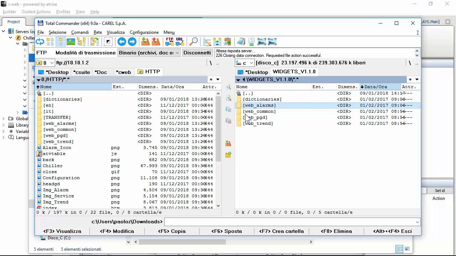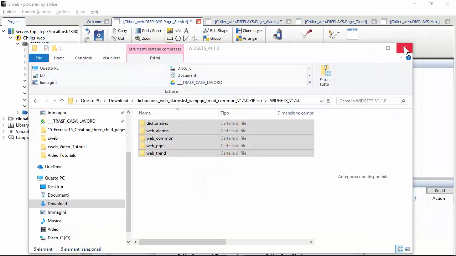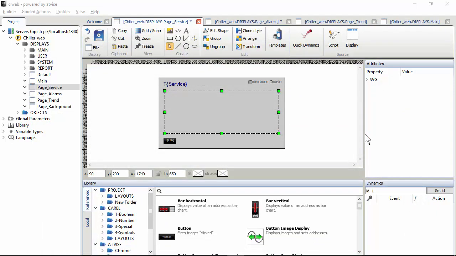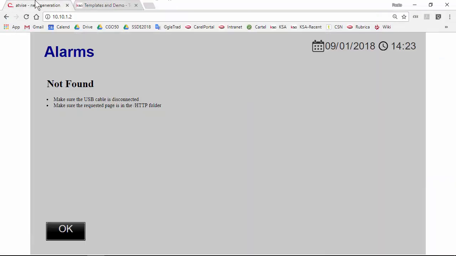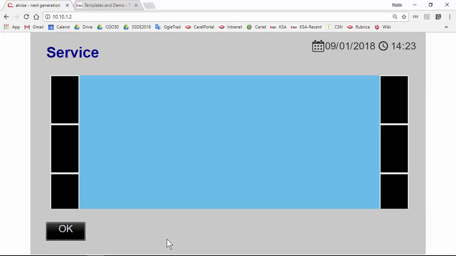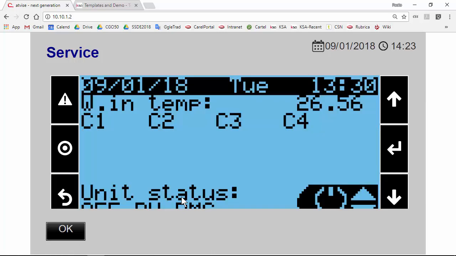just restart the application. Here are the folders, web trend, web PGD, and so on, and they are in the HTTP folder of the controller. Very good, so close. Now we can try again. Reload. So this is the web PGD.